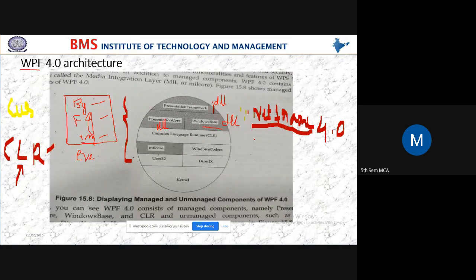It provides some of the basic or fundamental features for this Windows Presentation Foundation. The features are threading, type conversion, and dependency properties. Some of these features can be accessed and used outside the WPF domain also. Yes. So this WindowsBase provides some of the fundamental properties for this Windows Presentation Foundation. What are the fundamental properties? Threading.